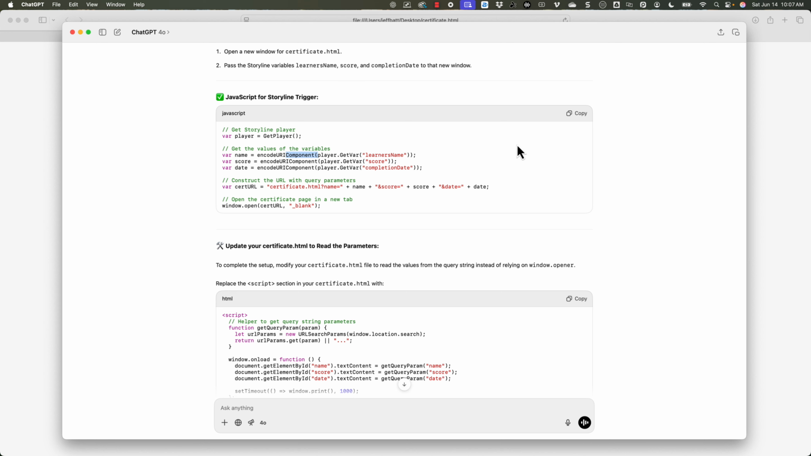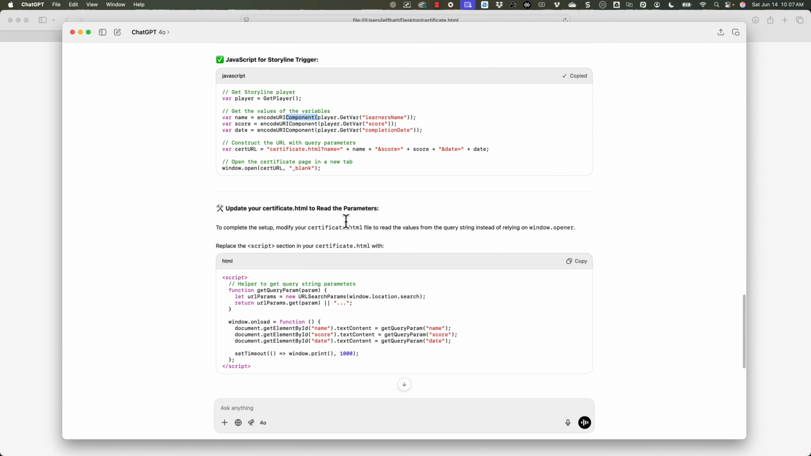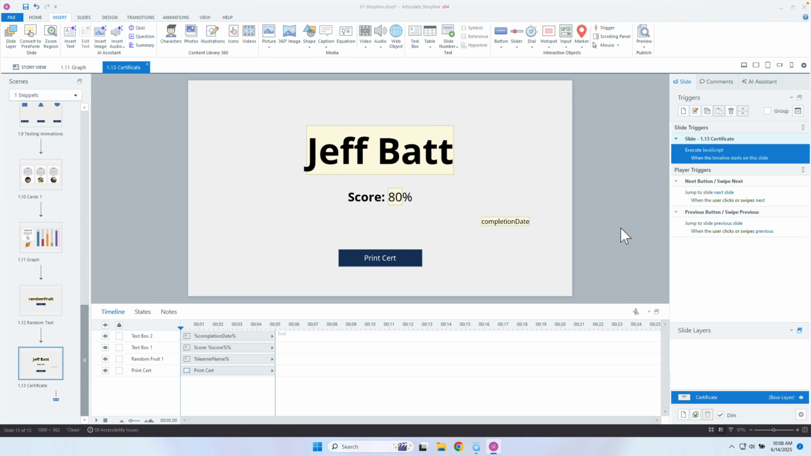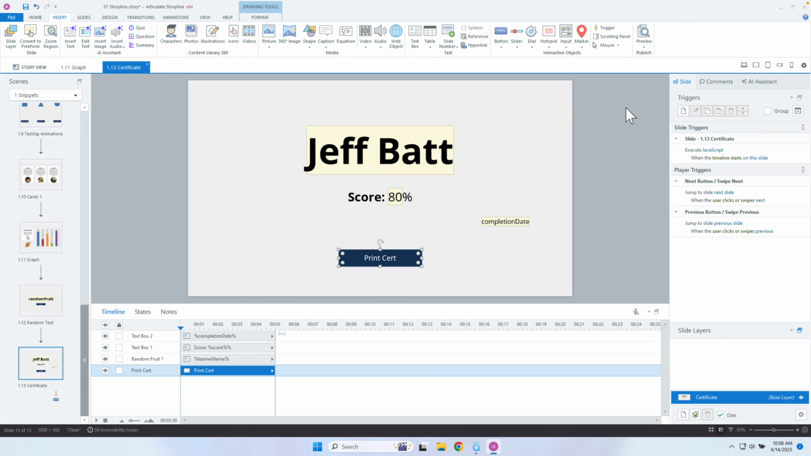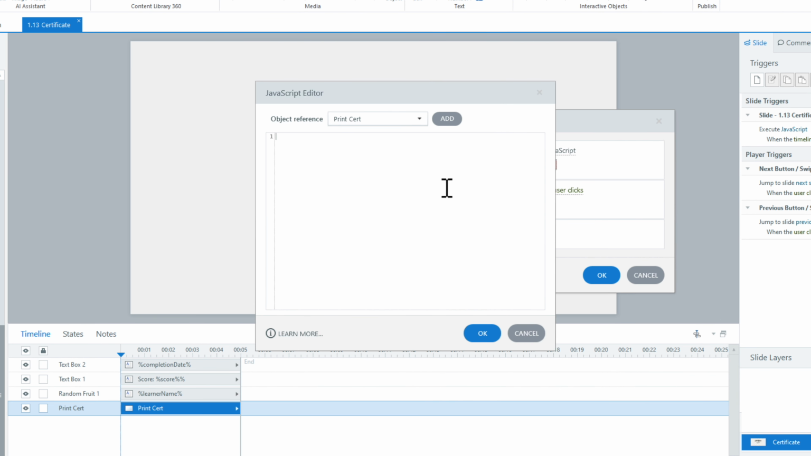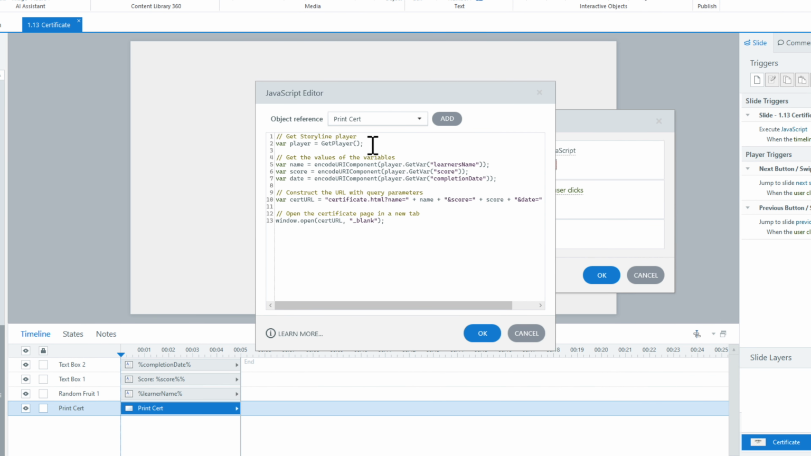And then what we're going to do is copy this. Now it is asking us to update the certificate.html to read the parameters. Can you give me the updated certificate.html with those parameters so I can download it? Okay, so it's going to give me that, but let's go ahead and copy this code right here. We're going to execute this JavaScript as soon as that button is clicked. So as soon as the button is clicked, let's paste in that code. Now, like I mentioned before, we do not actually need to have a reference for the player.